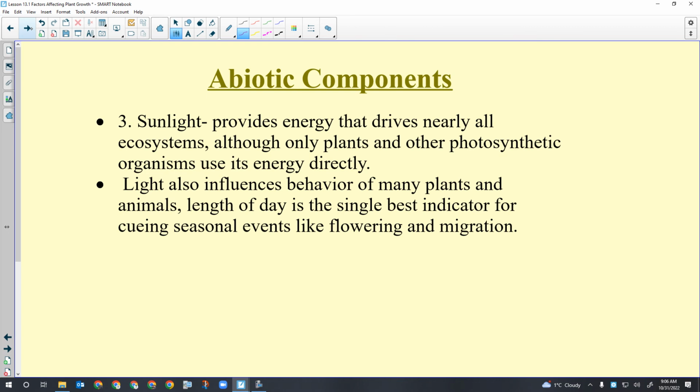All right, so everything kind of goes together, but it's very much influenced by light. Length of day also triggers migrations. It triggers mating seasons for different types of animals, like for example, gophers.